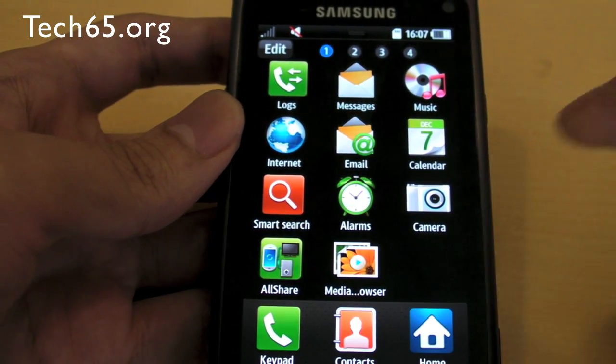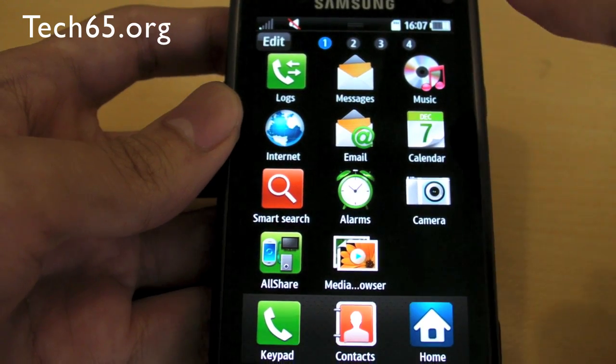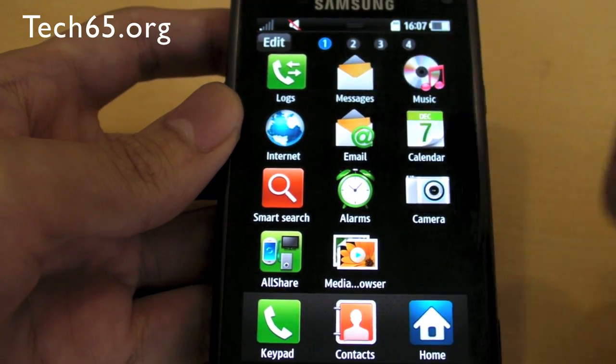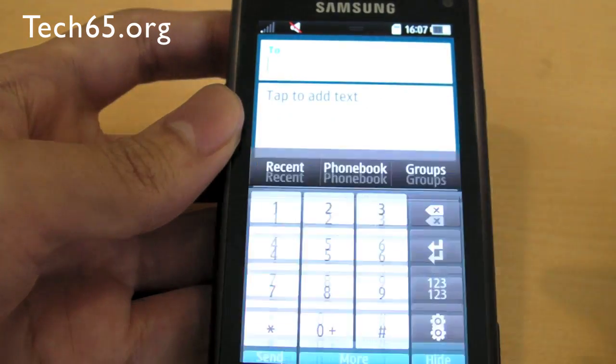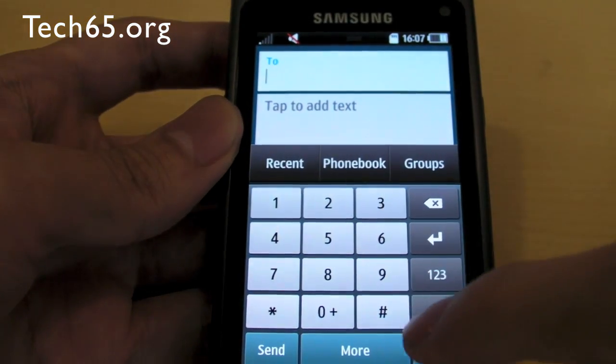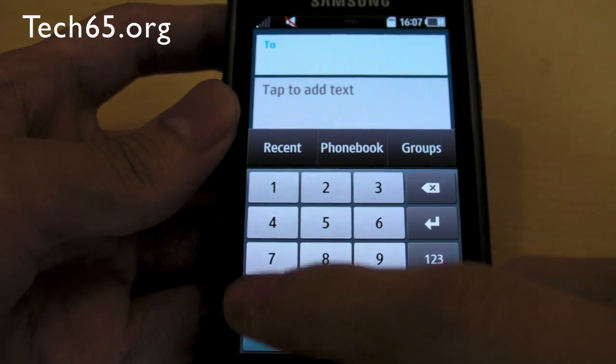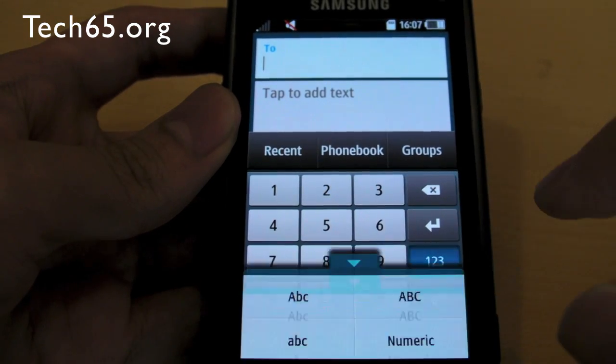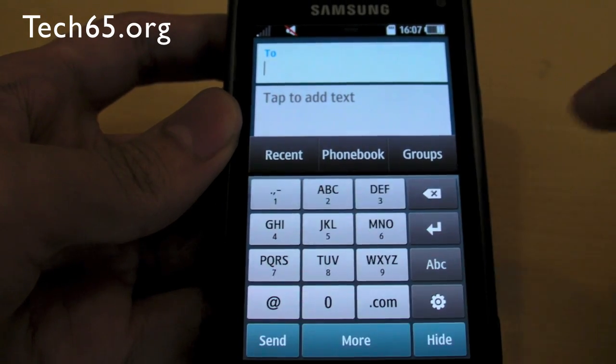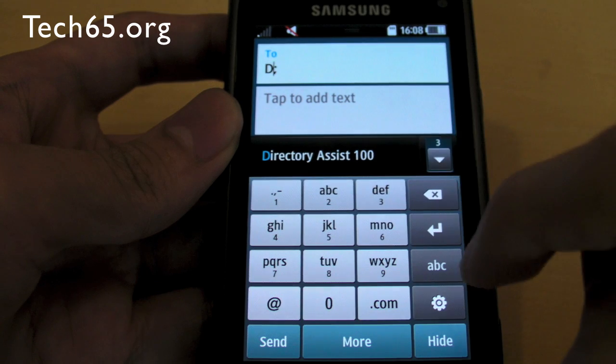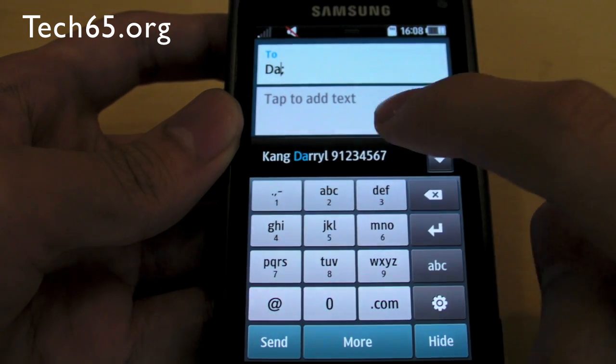You should go to the SMS. Yes, so one of the things that everybody will always be asking about will be the keyboard. So we're going to go to the messaging application, tap to create. By default, at this point in time, it's a number keypad. So you can actually change it to ABC. Let's see whether they actually remember. Oh, there you go, DK.